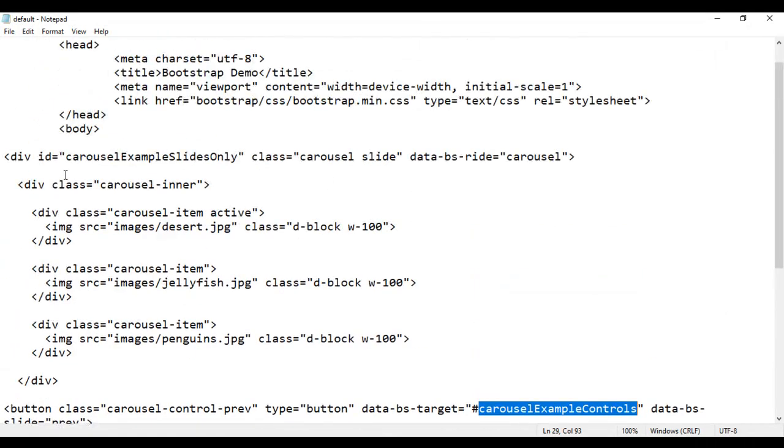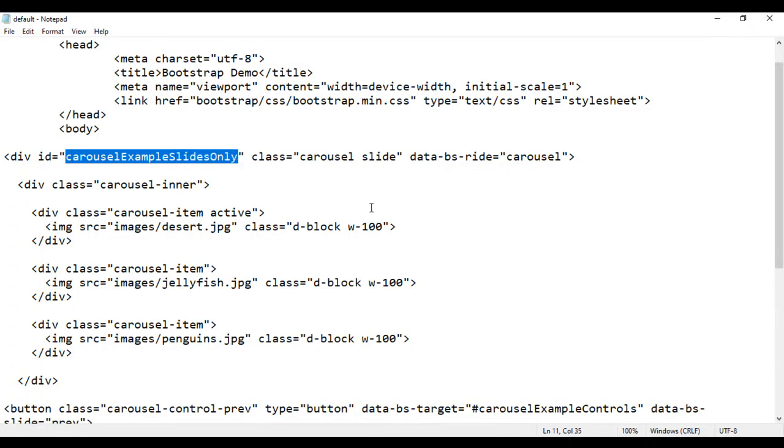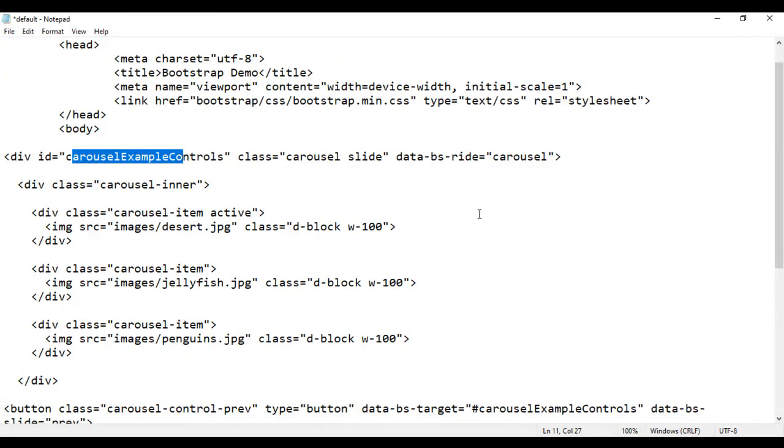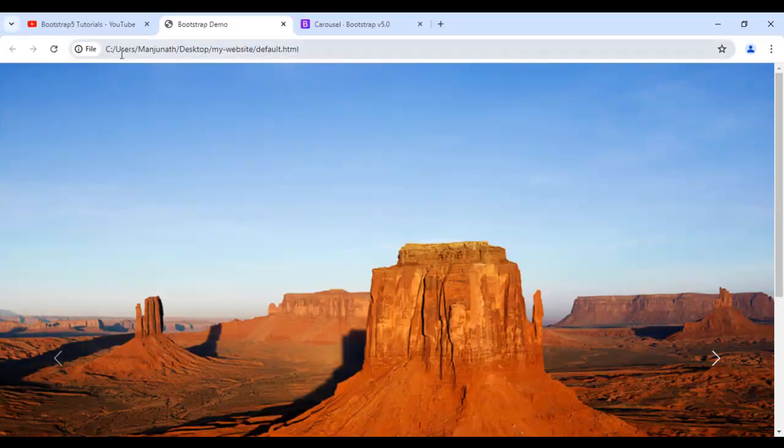If you carefully observe, our div has an ID, carousel example slides only, which we replace with carousel example controls. Now these two buttons work on this carousel div. I save it, go to the browser and reload.